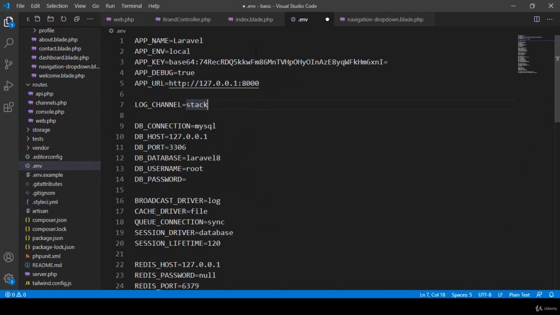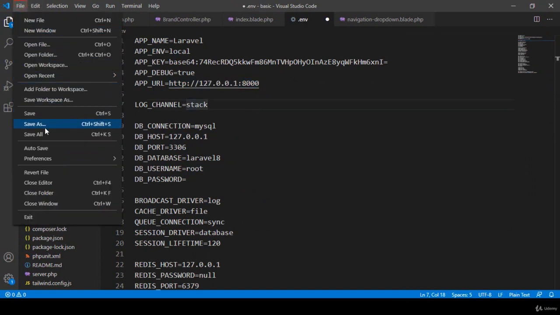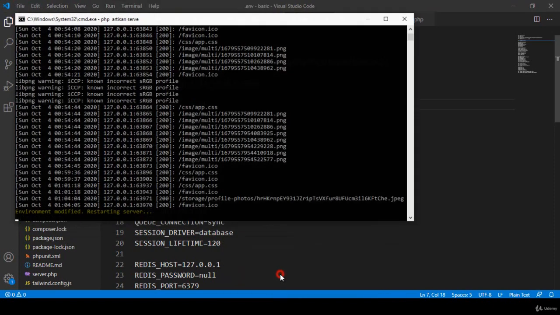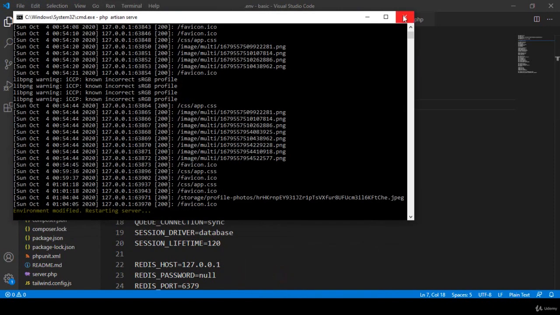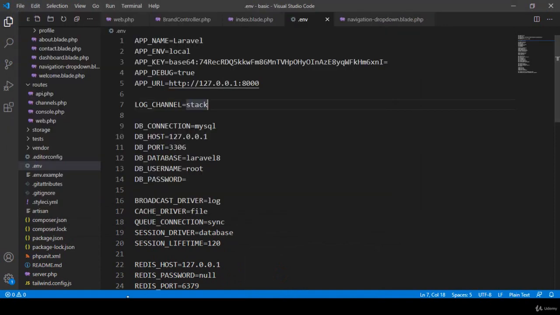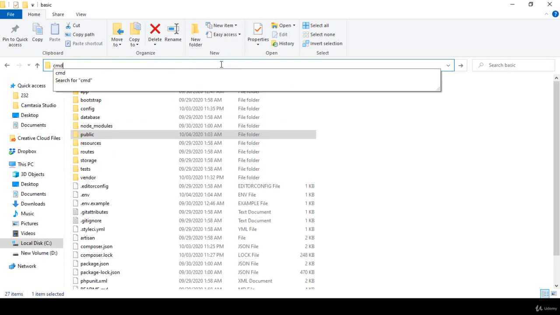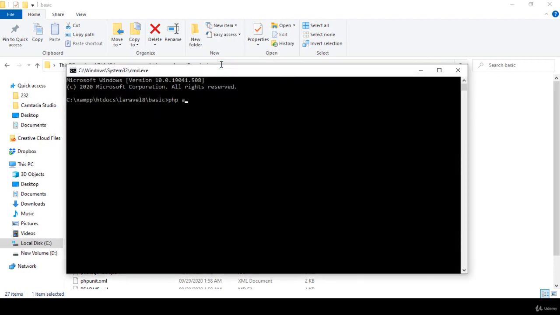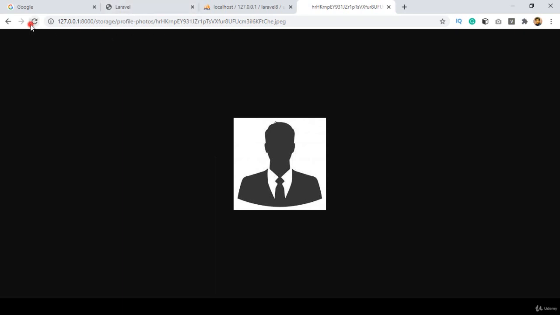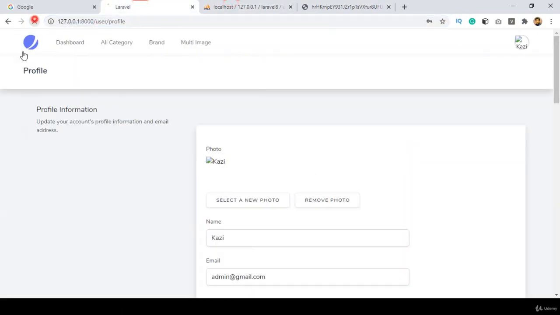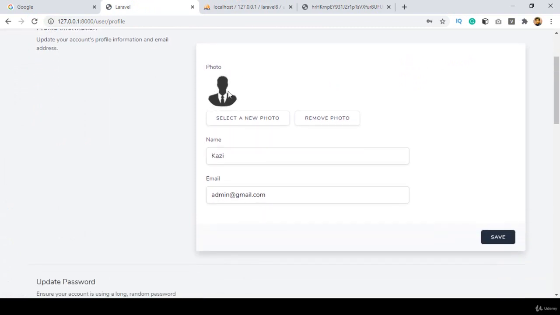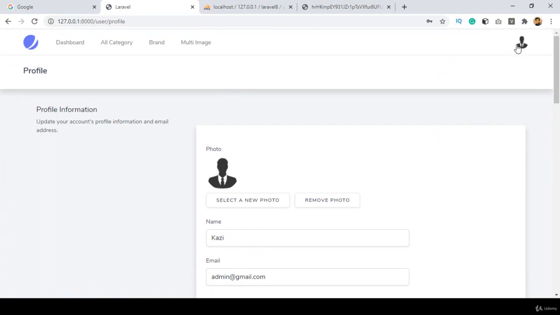When you update anything in the .env file, you have to run your server again. So I'll close it and run the server again. Go here, open CMD, run php artisan serve, and click enter. Our server is now running again, which is better. Now if you refresh it, yes, you can see, friend, our image is now perfectly visible.